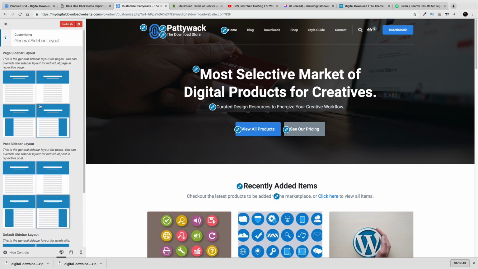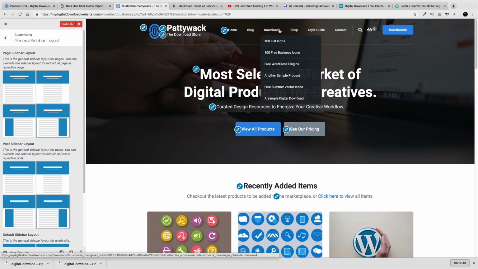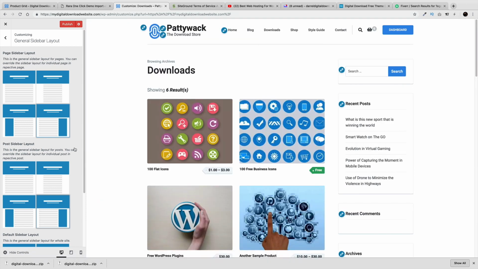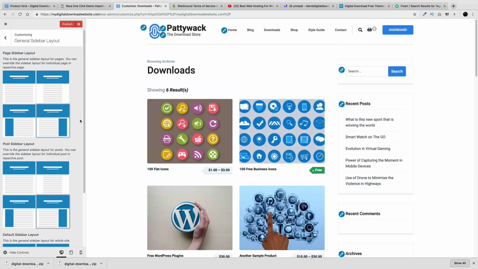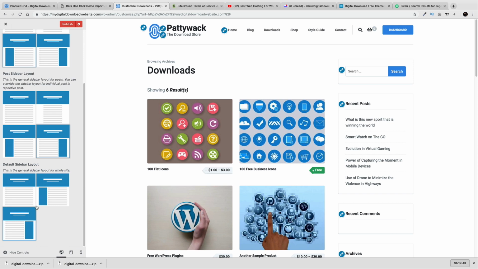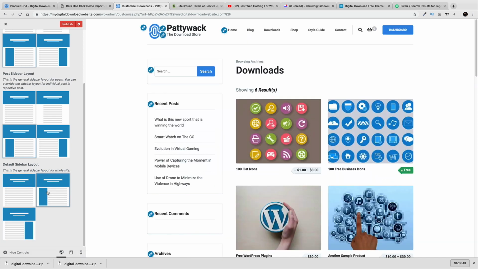General sidebar layout. So this right here controls the layout of your pages. So I'm going to go over here to my shop page, or my downloads page. And you see here how we have this default layout right here. The sidebar's on the right, the icons are in the middle. We can go ahead and change that. So I believe it is like this right here on the top, not this one. Let's see, is it this one right here? Or is it the post sidebar? Or is it the default sidebar layout? It's the default sidebar layout. Sorry about that. So the default sidebar layout controls the general sidebar for any page that you create.